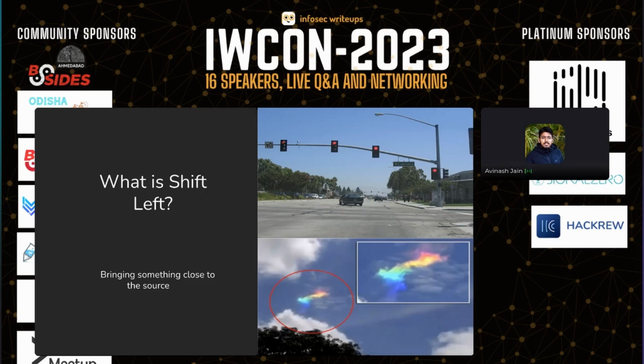Red color is used in the traffic light to halt the traffic, and similarly, the red color comes at the end of the rainbow. The reason why red is used for traffic to halt, and why it comes at the end of the rainbow, is that it has the largest wavelength and can travel the furthest distance.